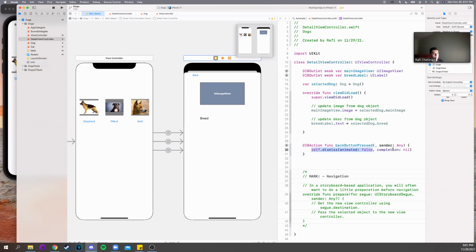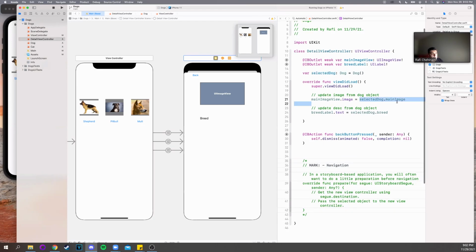And the function that does that is this one line of code that says self.dismiss. Okay, but it's not doing anything useful, right? I'm pushing the shepherd and I get a blank, and I'm pushing the pit bull and I get a blank, and I'm pushing the mutt and I get a blank. So I have to update this variable, right? And I have to send them the dog that was selected. Right now I have an empty dog object here, right? My selected dog object, which is populating the image and the breed, is empty. So I'm getting nothing and nothing here.